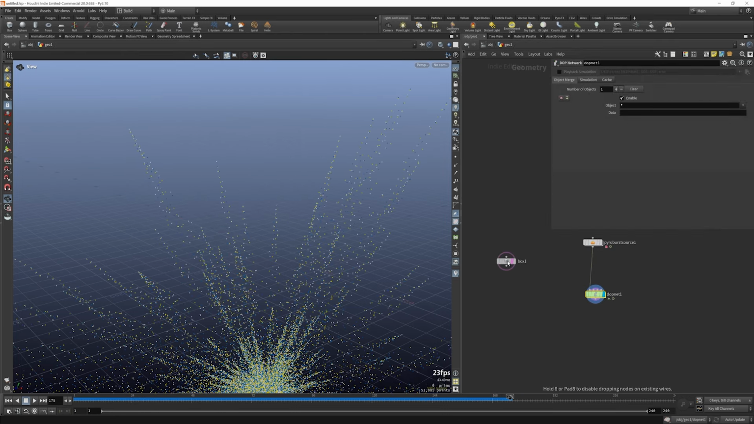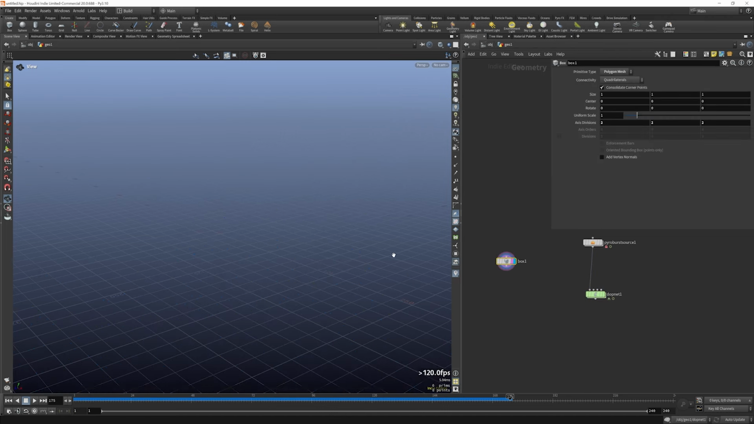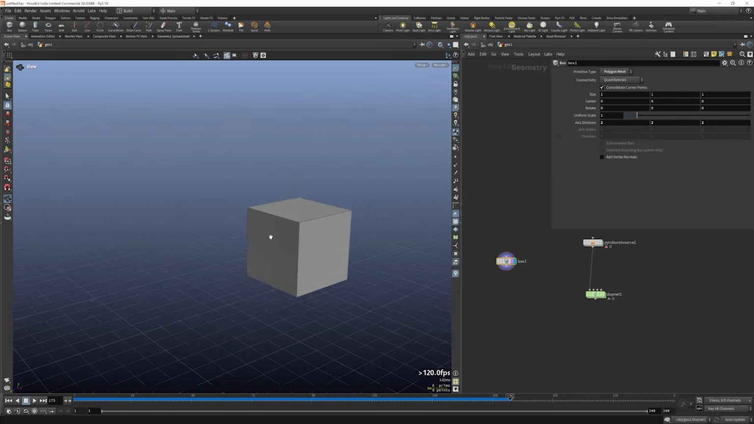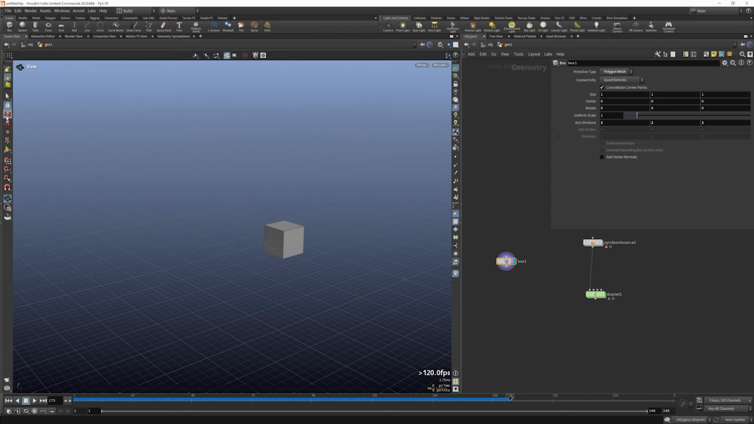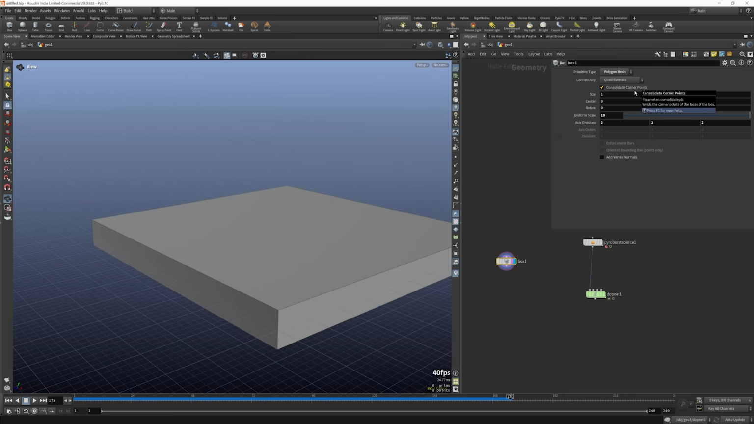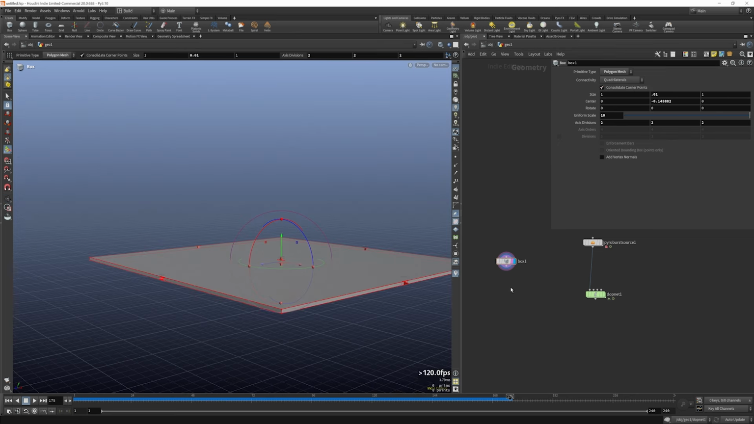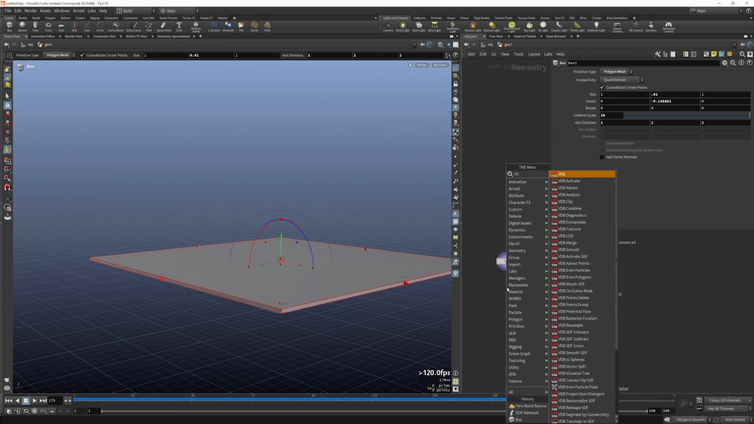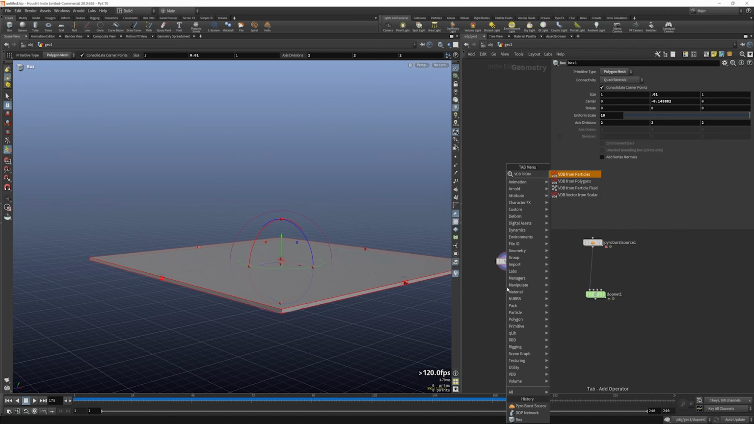Let's also set up some collisions. So let's enable our box. Pressing F on our keyboard, we can frame it up. And let's just increase the size here and lower the size on here. And let's prepare this for our collision. So let's put down a VDB from polygons.